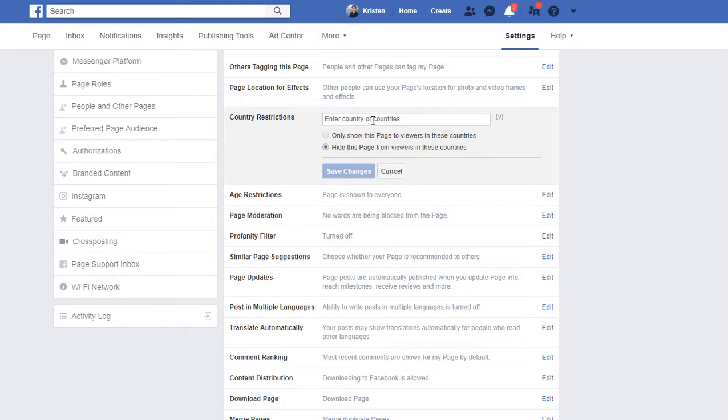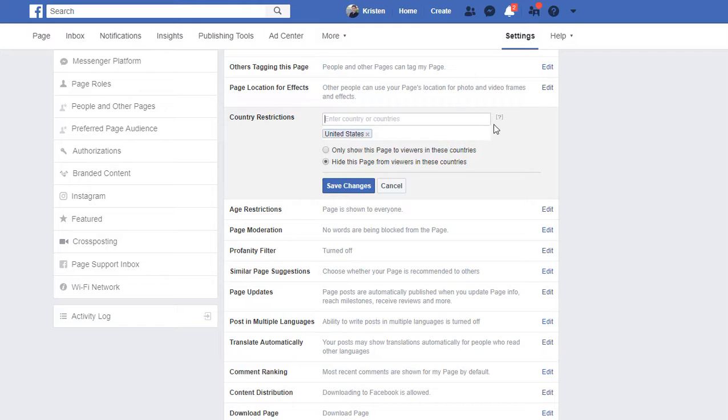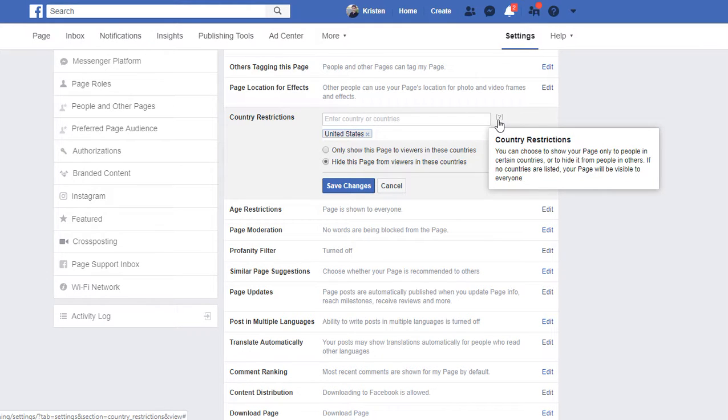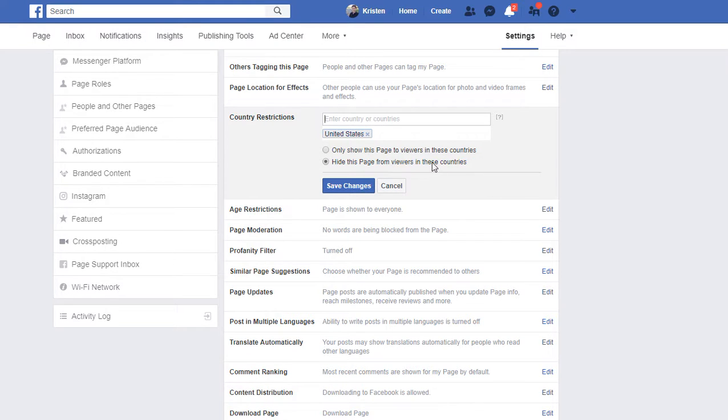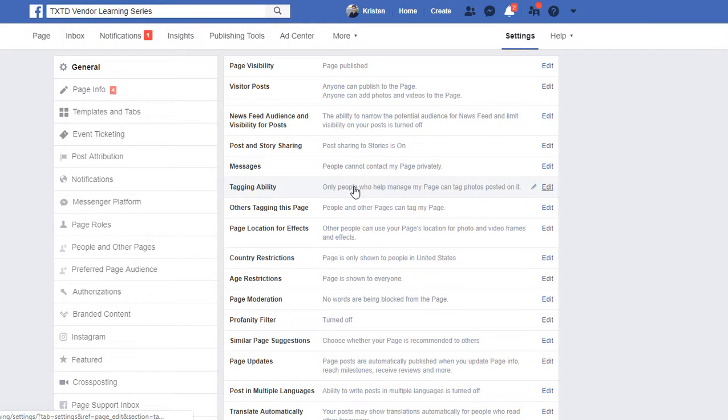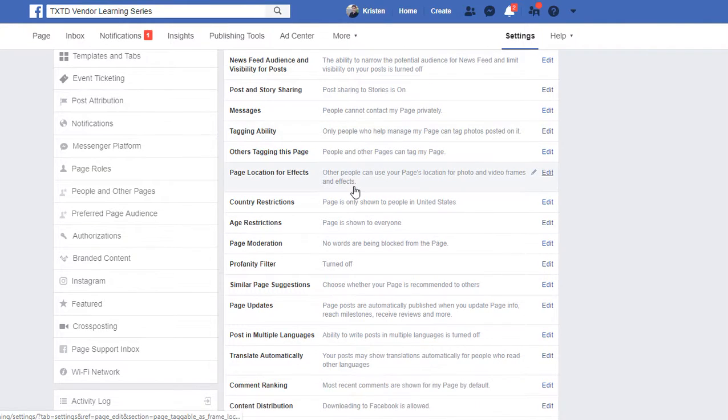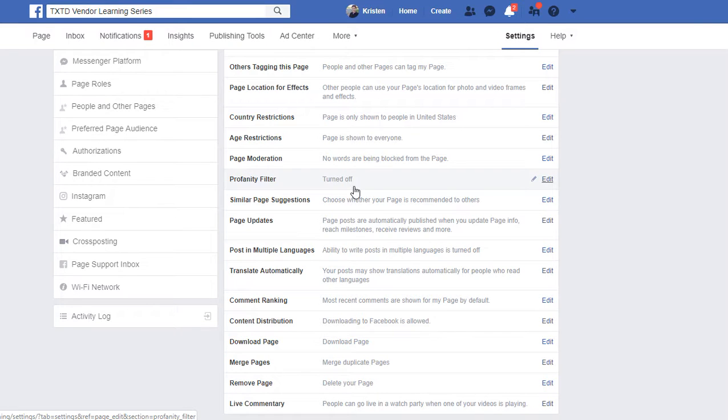Country restrictions. If you're US based only, you can put in here United States. If you need more information, hover over the question mark. It'll give you more information. Then once you're able to put in a region here, you can move this over here to only show this page to viewers in these countries. If you sell internationally, of course, you would want to leave it open. Then you would just go on through here.